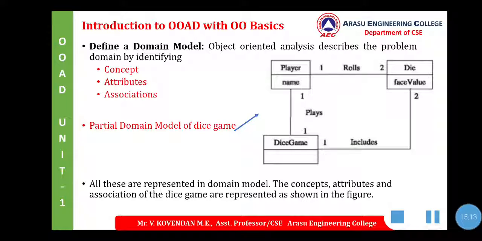For the same example, we are going to define the domain model. The domain model gives the domain concepts, that means how each and every object will be related to each other. Object oriented analysis here describes the problem in a domain by identifying concepts, attributes, and associations. A concept gives the entire detail, and the class has the attributes, and by using the relationship model, that is association, we relate the objects with each other. So the practical domain model of the dice game is given here.